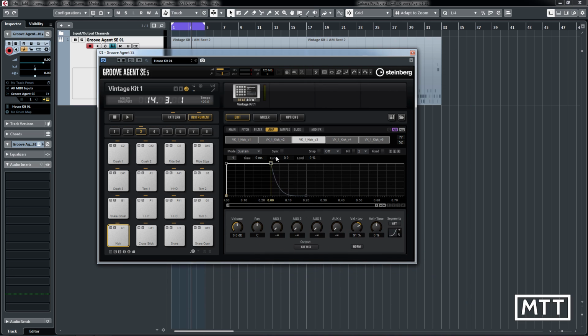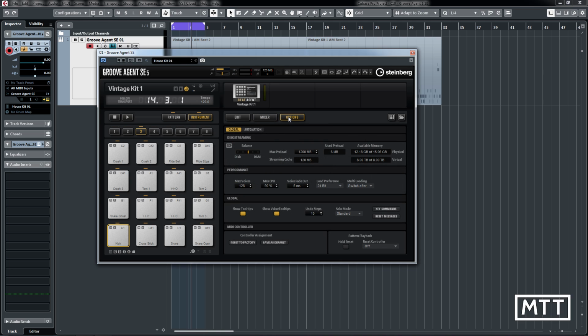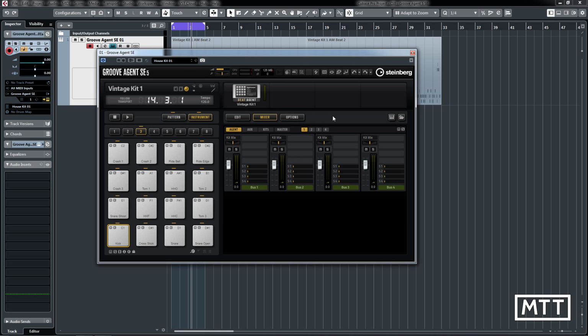Let's say that's an introduction to the new features, or some of the new features on Groove Agent SE5, which I think doesn't get as much love as it could do because it's just included with Cubase and sat there, and often people just load up sounds. But there are quite a lot of things that you can play around with, and we've really only touched the surface because there's a mixer to play with. So there's plenty of options to muck around with.